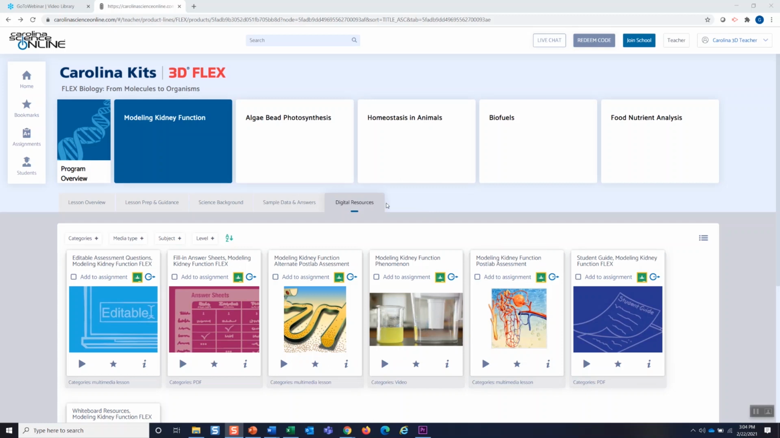This video will show you how to use the Quick Share feature on Carolina Science Online. Quick Share is available to Carolina supplemental products such as Carolina Kits. It is also available to Carolina Kits 3D Flex users, used in this demonstration.